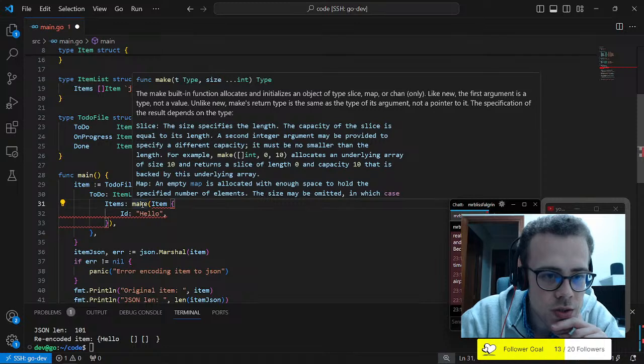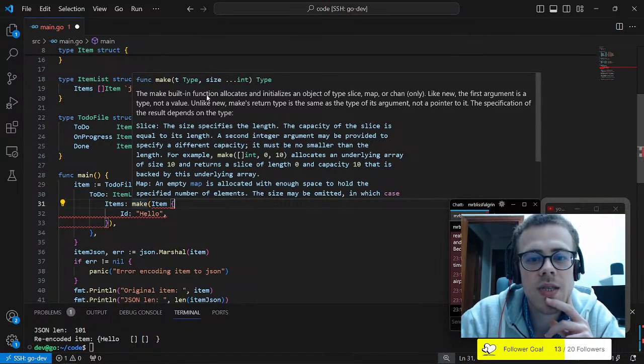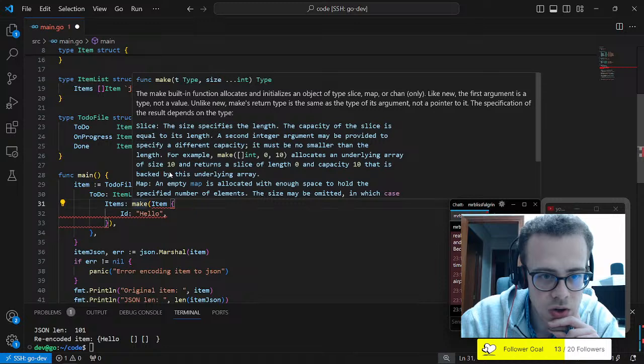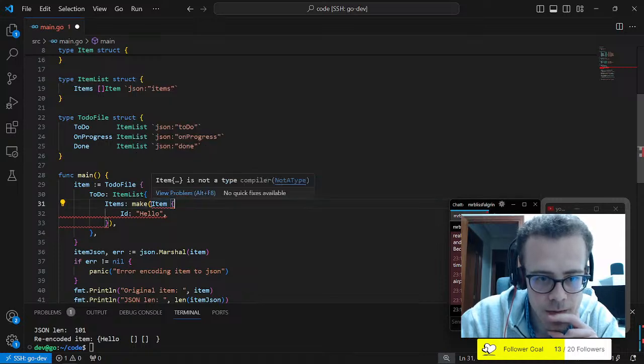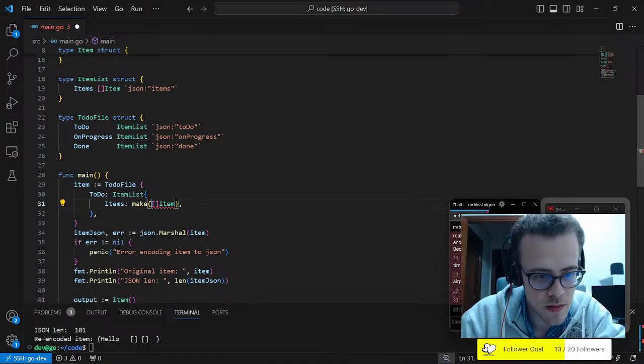Oh, this built-in function allocates and initializes an object. Oh, okay. So make was the thing that I needed, though I'm not using it quite correctly. Yeah. So I just need to do it like this, I guess. Does it work? 0, 0.